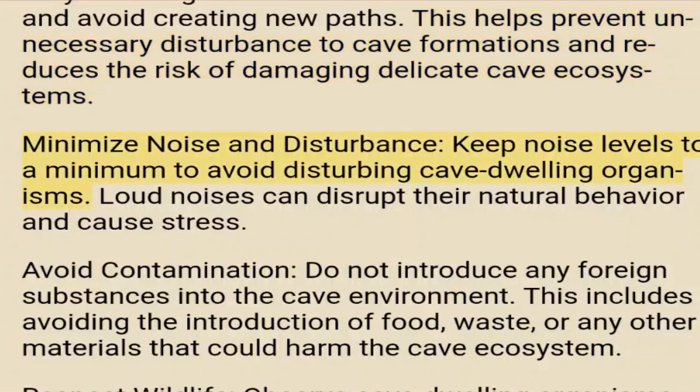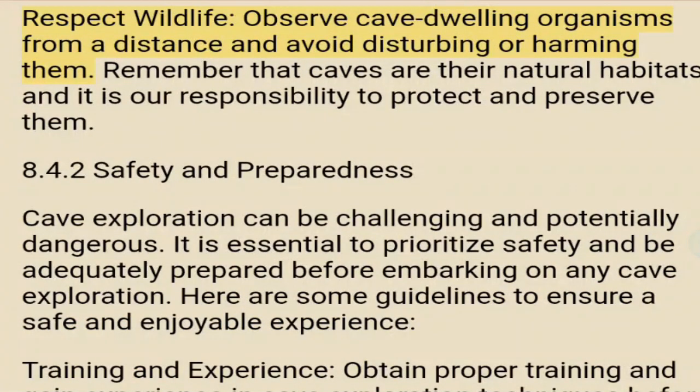Minimize noise and disturbance. Keep noise levels to a minimum to avoid disturbing cave-dwelling organisms. Loud noises can disrupt their natural behavior and cause stress. Avoid contamination. Do not introduce any foreign substances into the cave environment. This includes avoiding the introduction of food, waste, or any other materials that could harm the cave ecosystem. Respect wildlife. Observe cave-dwelling organisms from a distance and avoid disturbing or harming them. Remember that caves are their natural habitats, and it is our responsibility to protect and preserve them.